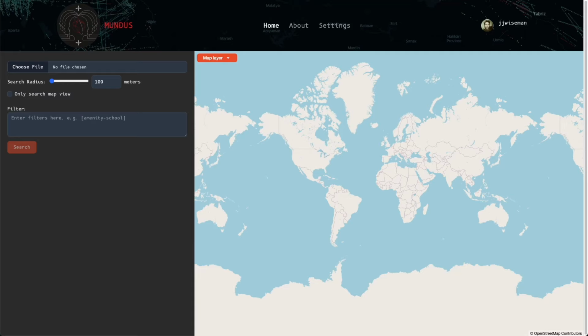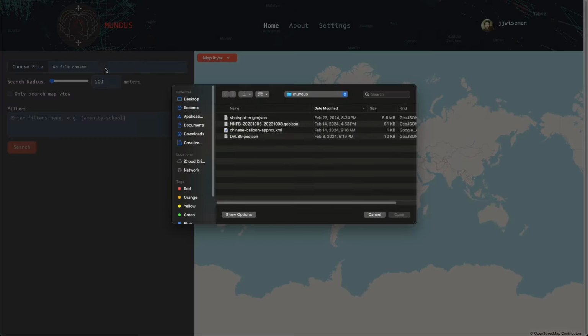This is a demo of a tool I wrote that lets you query OpenStreetMap data near an aircraft track or a ship path or any user-supplied geometry. You can load GeoJSON or KML files, and I have 4 examples I'm going to show you in this demo.